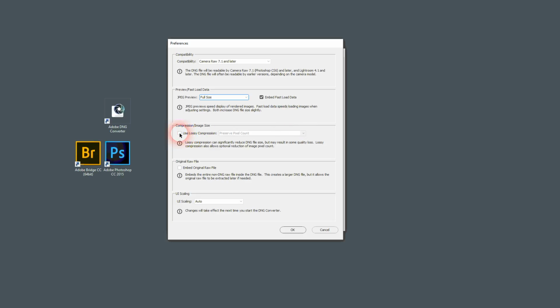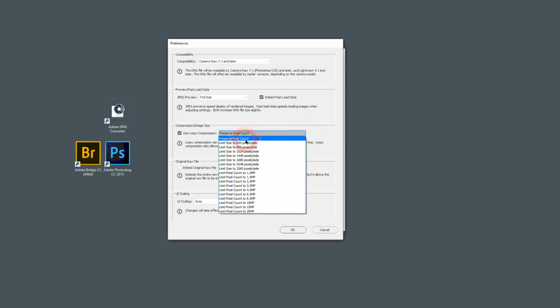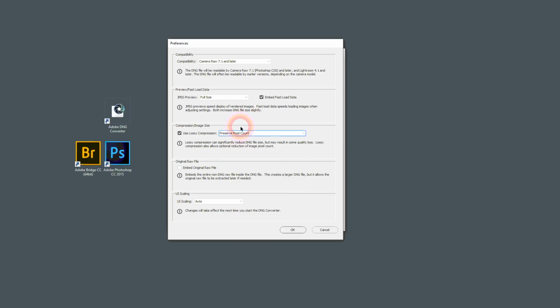Compression. I'd really advise you not to use this, but you have options here now. If you click on there, you can see there's a whole load of options to limit the size of the raw file created, and you're not really saving it as a pure raw file anymore. You're introducing compression, it's been non-linearized, and all sorts of things. So I'd get rid of that tick and just leave it as a full high quality raw file.